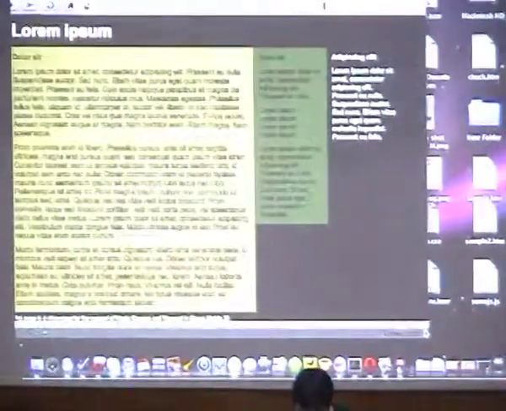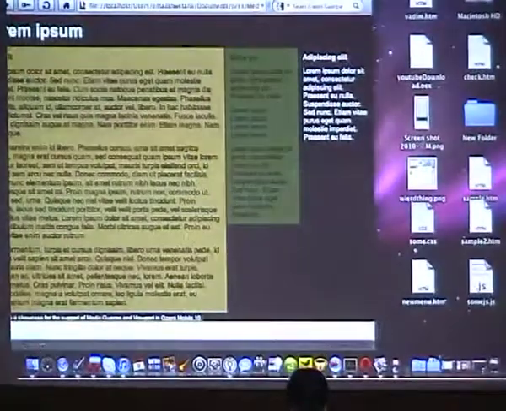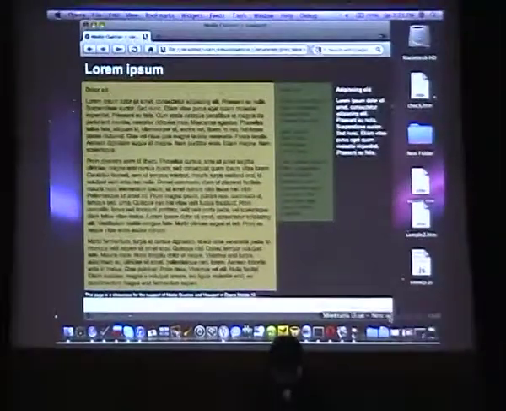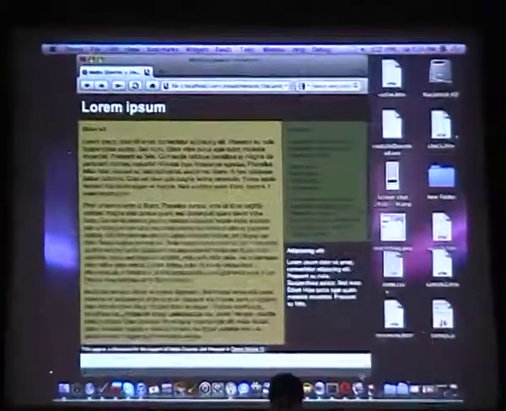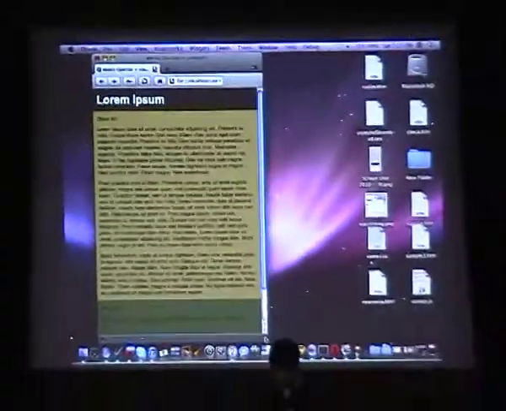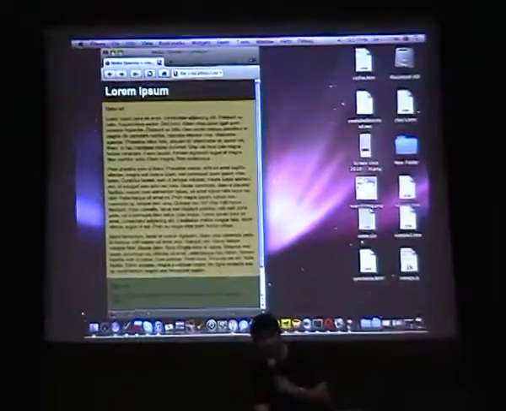If I change the width, then it becomes a 2-column layout. A different style is applied. If I change the width further, it becomes a 1-column layout, because a different style is applied now.